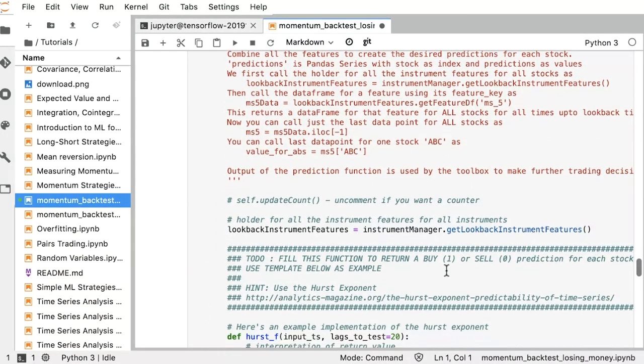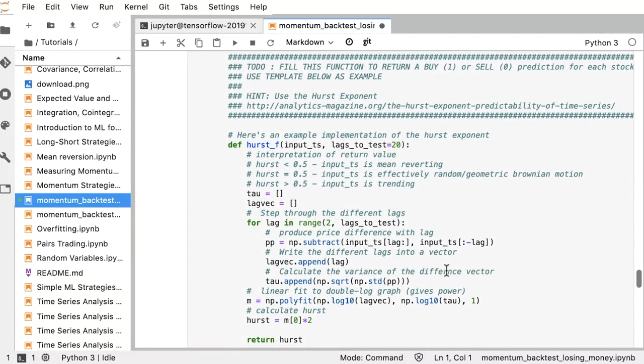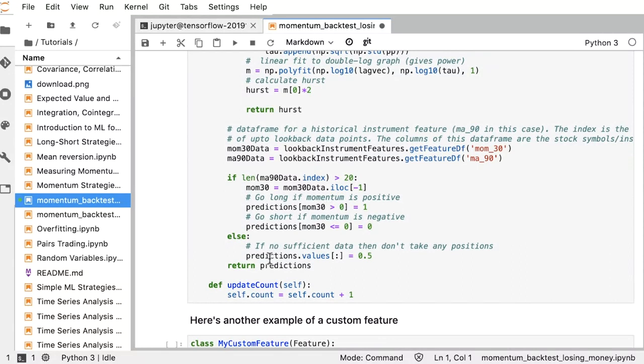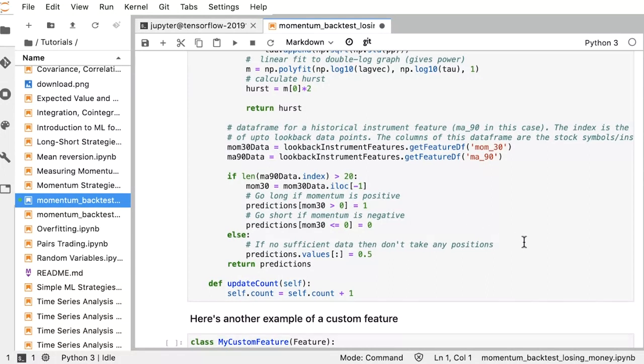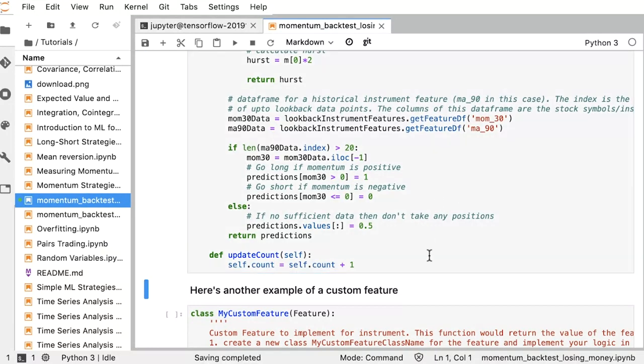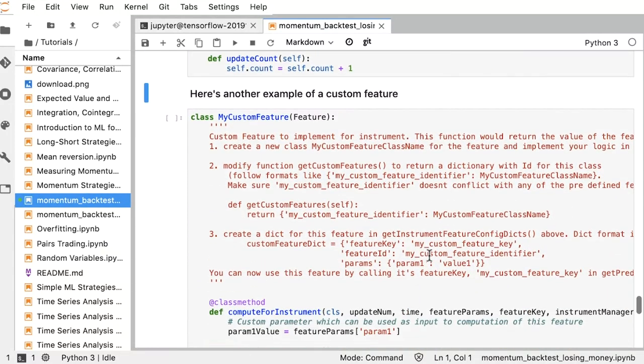So in the get prediction method, this is where we're going to make all of our modifications. So in this code, we tell the backtester when to buy, sell, or stay put. We utilize the 30-day momentum value. In this strategy, if the 30-day momentum is positive, we go long. If it's negative, we go short. If there's not enough data, we don't do anything. So let's go ahead and run this code to see what happens.